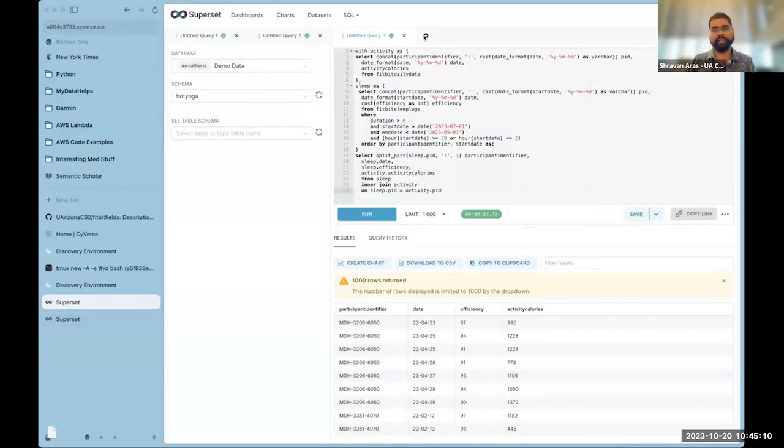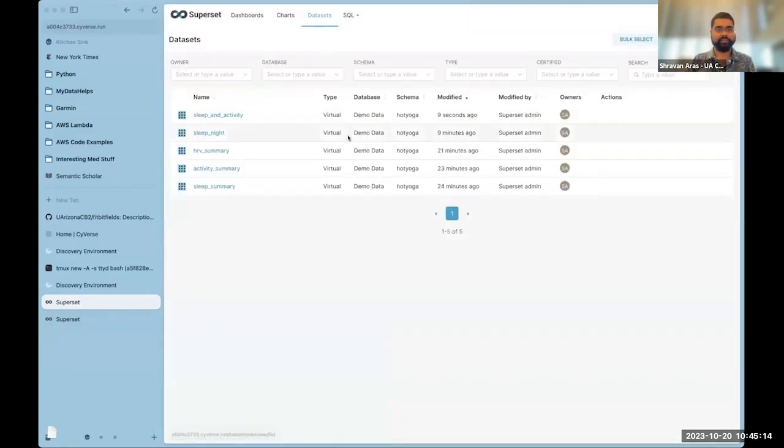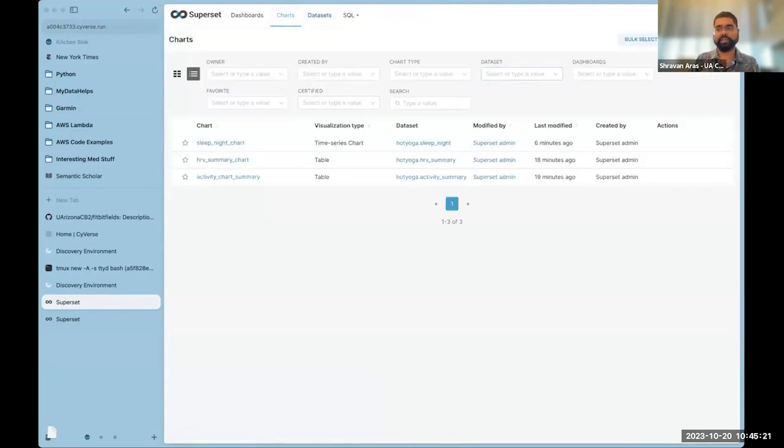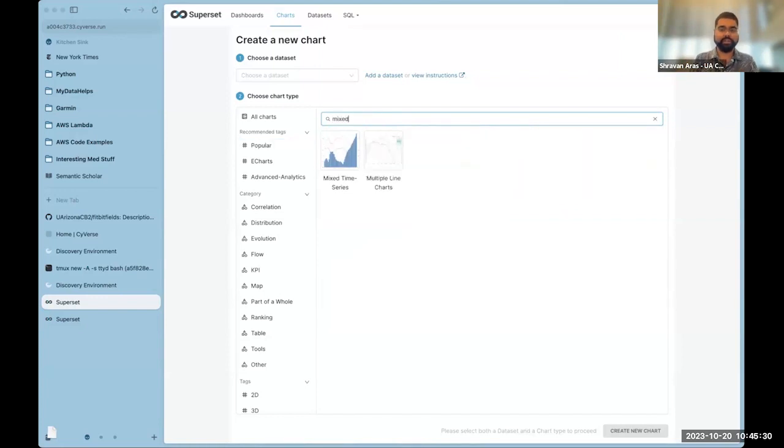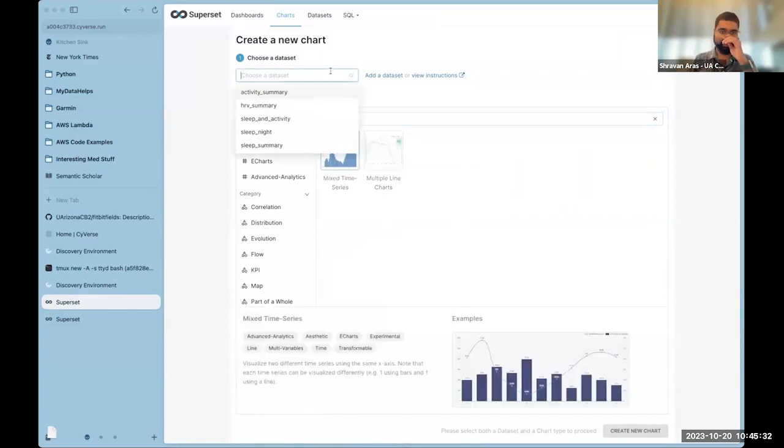We'll go and make a chart manually on the data set. All right, so I'm going to go back into datasets, and now I see my dataset, which is sleep and activity. I can go ahead and create a chart around it. So I click on chart, I click on charts again. Now I'm going to use a new chart, which is called a mixed time series chart because I have two different time series objects. So I'm going to click on mixed time series charts, and I'm going to pick the data set which I've just created, which is your sleep and activity. It's a little tricky when you're combining multiple tables.